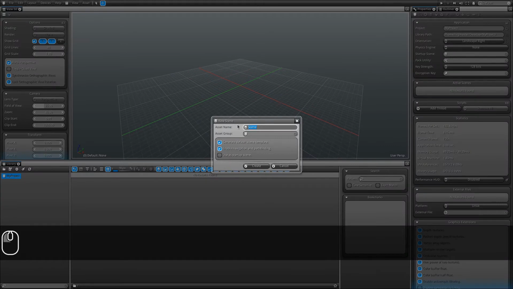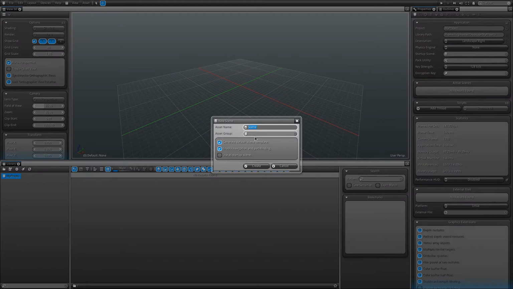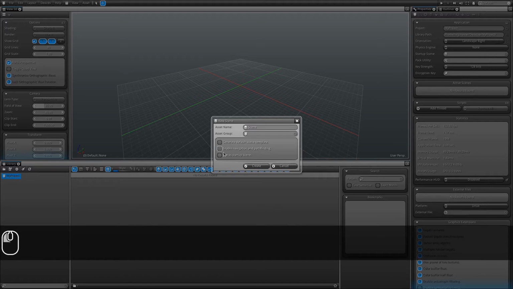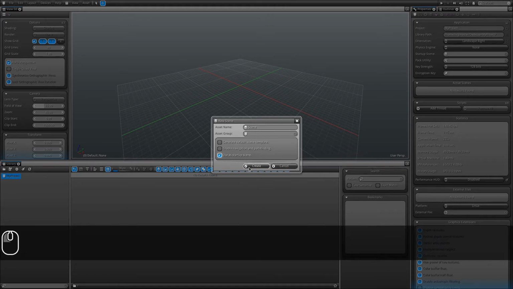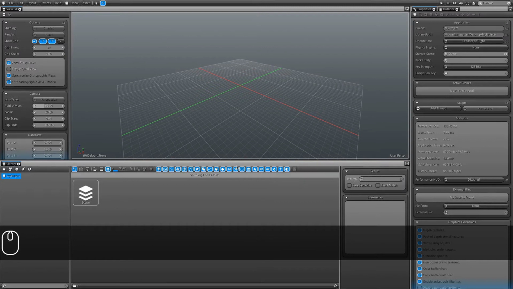Leave it as a default name, scene. Asset group, I do not have any. Basically, asset group is a subfolder from the root where you can place a certain category of asset, whatever you want. We're going to leave that blank for now. Disable these two, as I'm going to manually handle that later. And then I'm going to use this first scene as my startup scene. I'm going to create it.